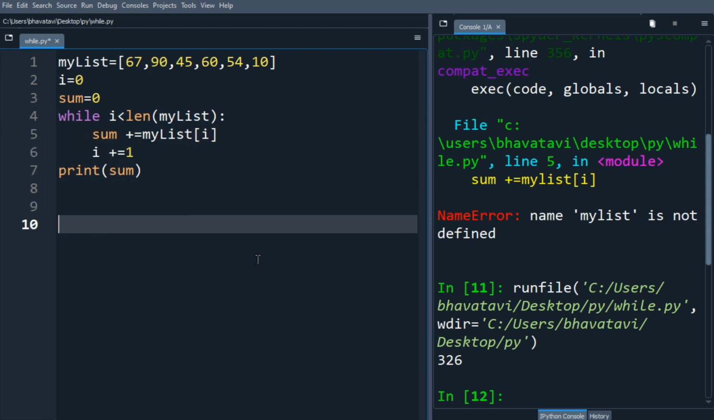Let's say fruits list, and then we'll add some strings. Let's take mango, orange, let's take apple, and let's take guava.